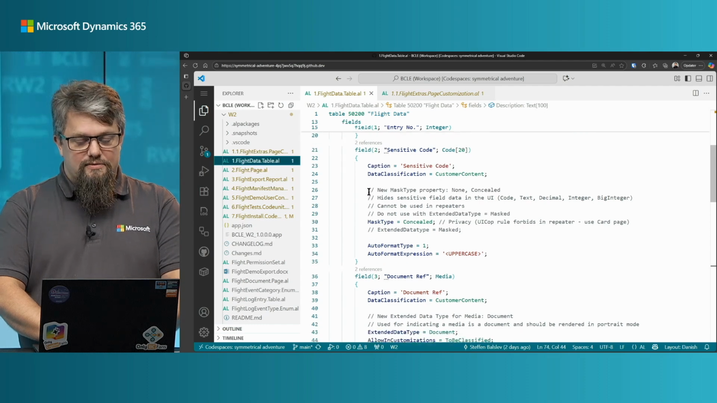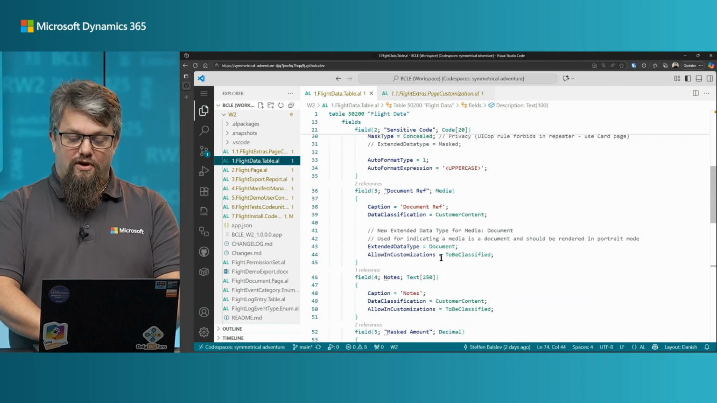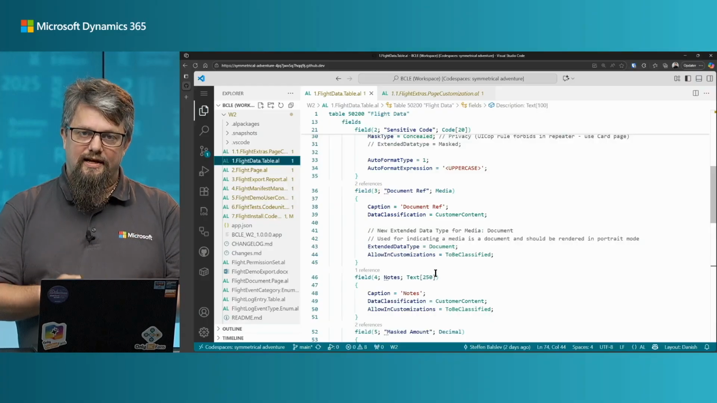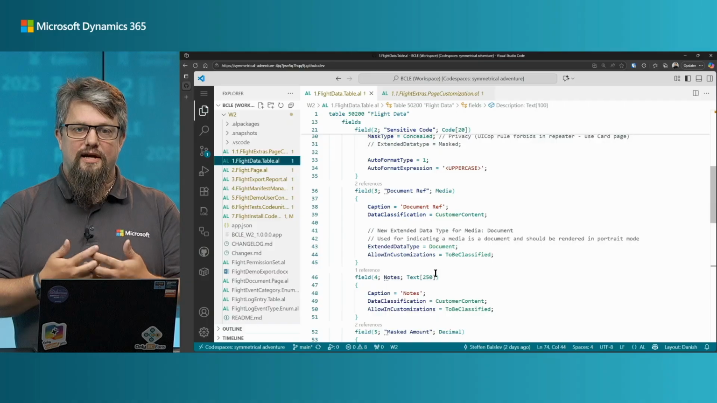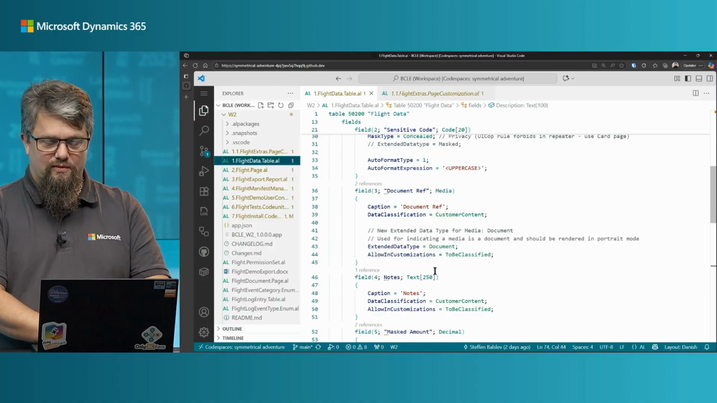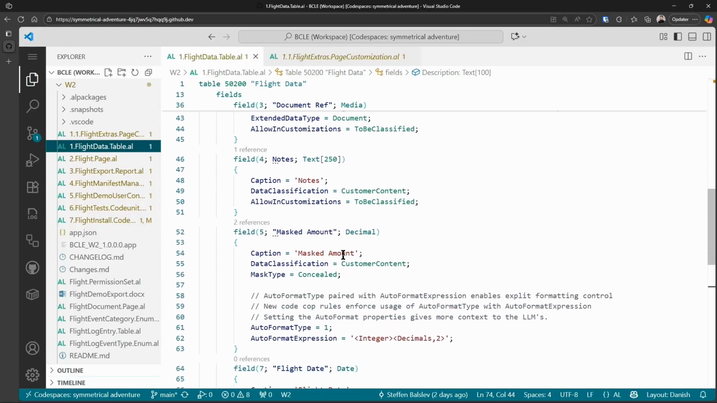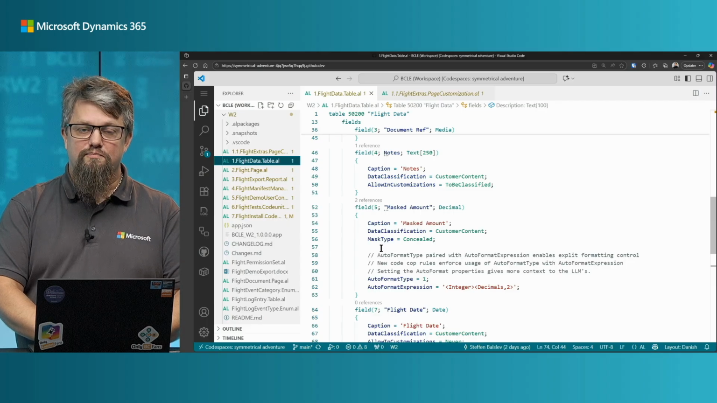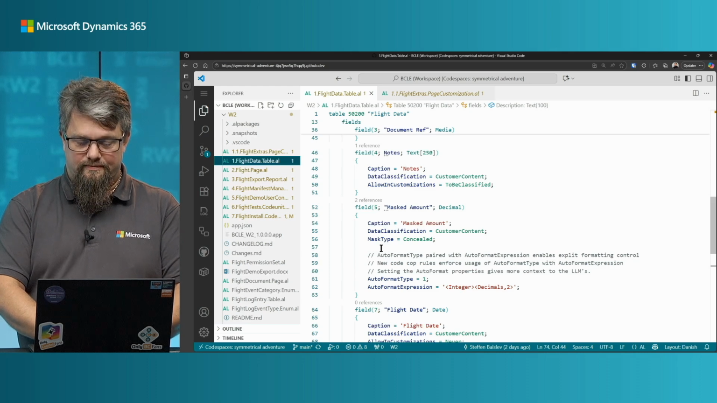On the extended data types, we added a new option called Document. The Document is intended for you to tell the client that this media is actually a document that should be rendered in portrait mode. We'll also see that in a little while. For the existing properties AutoFormatType and AutoFormatExpression, we added a new CodeCop rule that will help you enforce the usage of these properties. Using these properties will help models understand what kind of data needs to go into these fields.